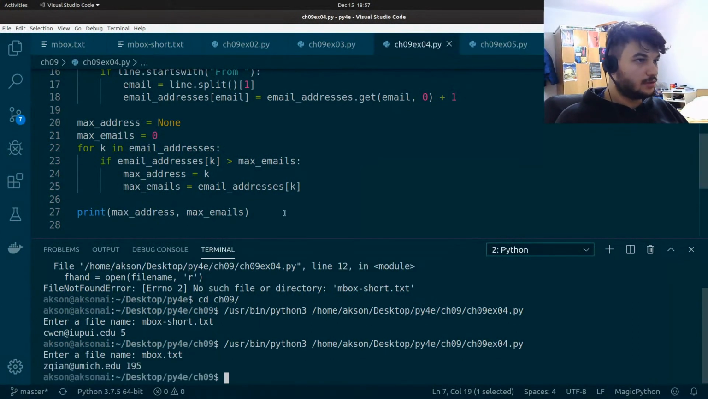Okay, so this one seemed to be working exactly how we want it to. And in case we don't get an email, or for example, if this dictionary is empty, then we just leave it at none and 0. Okay, so this seems to be working fine. Let's move on with the next exercise.